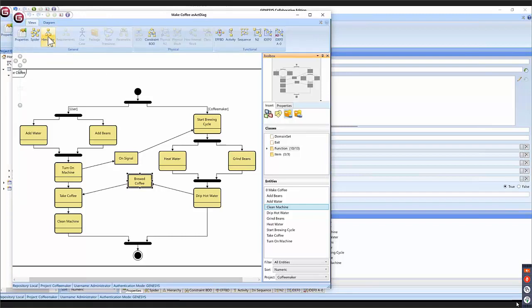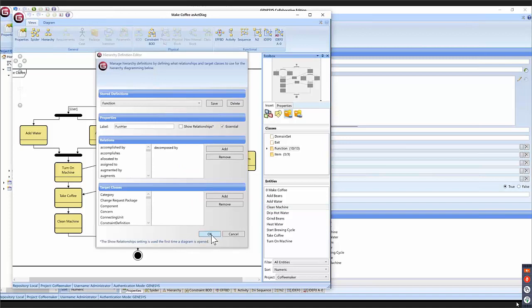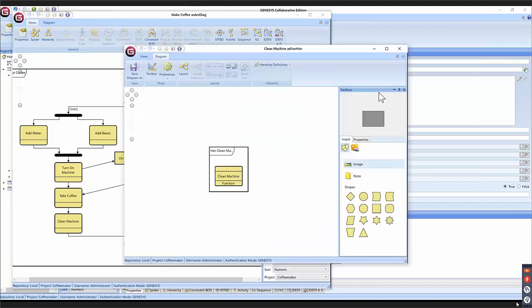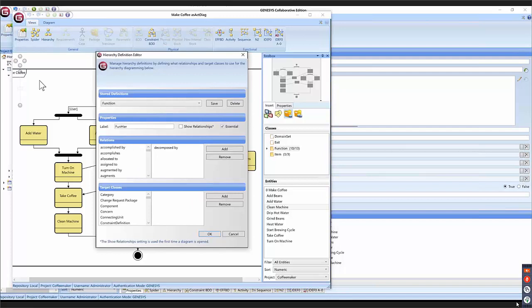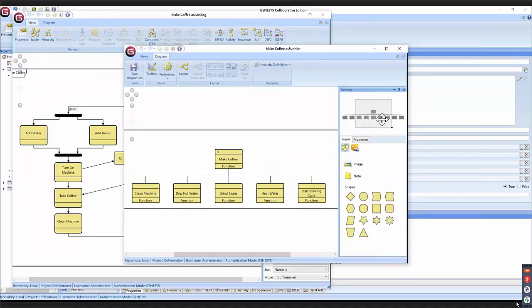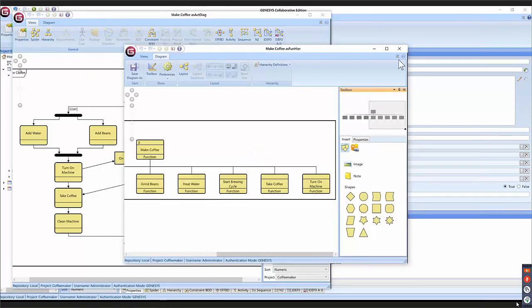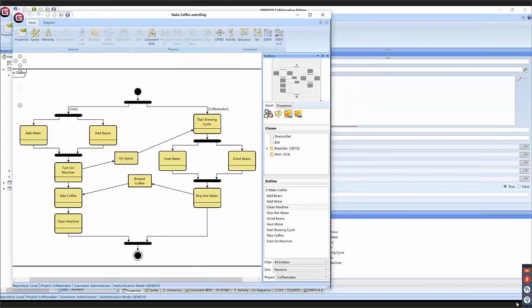Oftentimes we'll look at decompositional hierarchies, a functional hierarchy. Whoops, need to do that with no selection here, so I'm doing it on my coffee maker. Let's reopen that. There we go. Not very exciting. I've only got one level of decomposition right now. That's fine. Well, one thing that we often use is we'll use a sequence diagram to focus on exchanges. This gives me the detailed process flow, but what are really the exchanges that are going on?